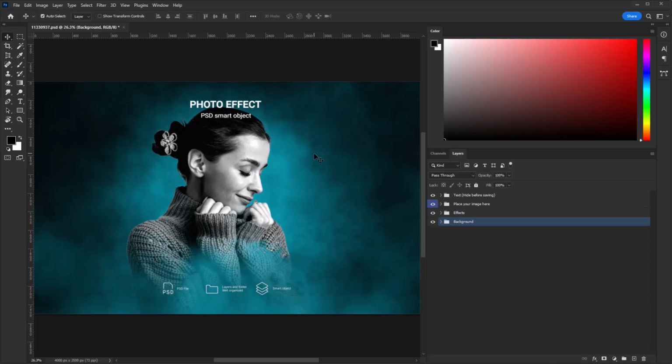In this tutorial, I will show you how to flatten an image in Adobe Photoshop 2026. Flattening layers means combining all visible layers into one layer. This helps reduce file size and prepare the image for export.